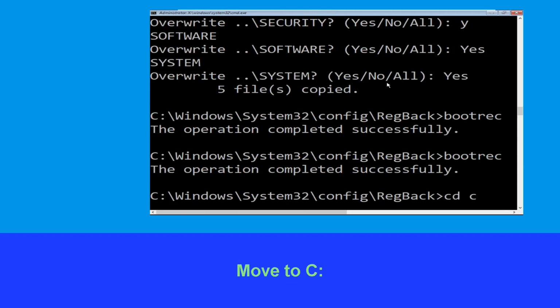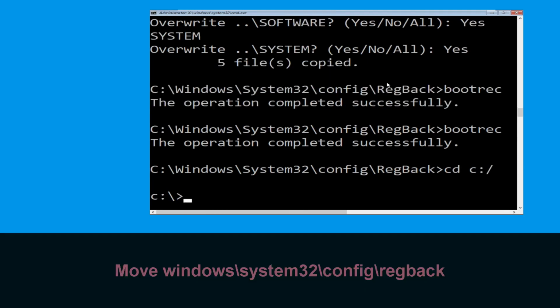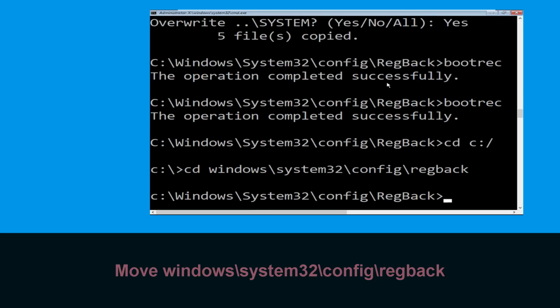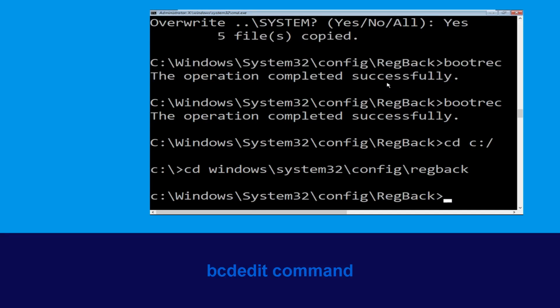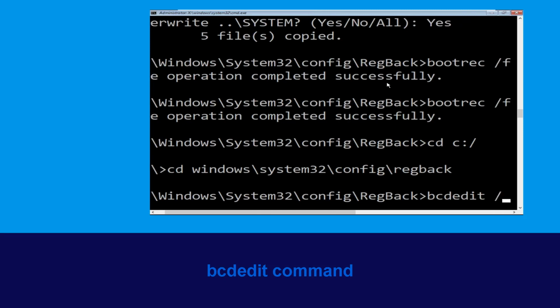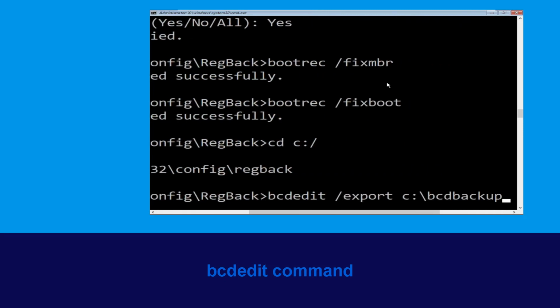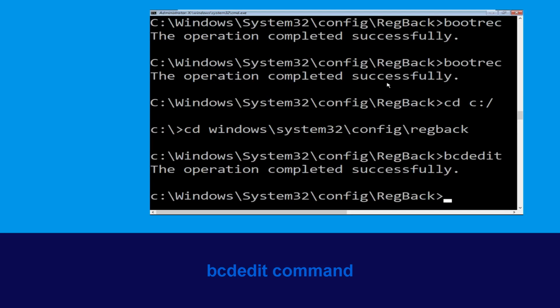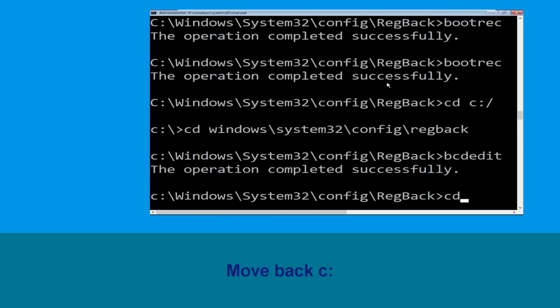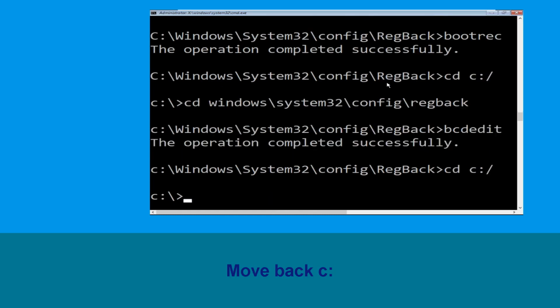Type cd C:\ and hit enter. Now type this command: cd Windows\system32\config\regback and simply hit enter to execute the command. Type bcdedit /export C:\bcdbackup and simply hit enter to execute this command. Type cd C:\ and hit enter.